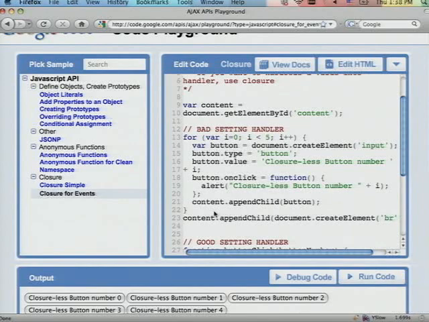So this is the bad way. I'm going to create 5 buttons the wrong way, then I'm going to create them the good way with closure. So the bad way, here is setting an on-click handler. I'm just making it equal to a function that alerts a variable.